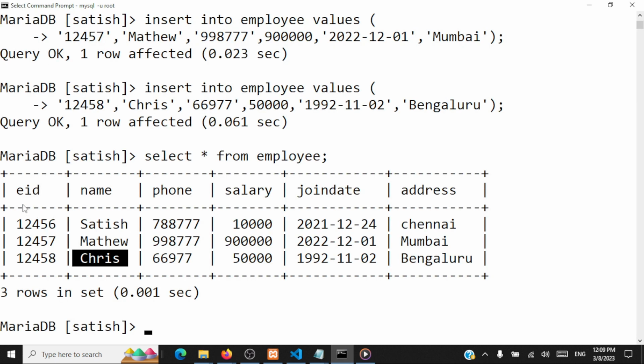So here is the data. Employee ID is 1245, name is Satish. Employee ID is 12457, name is Matthew. Employee ID is 12458 and name is Chris. So we are able to bring the employee ID and name for all the employees and print that on the screen.